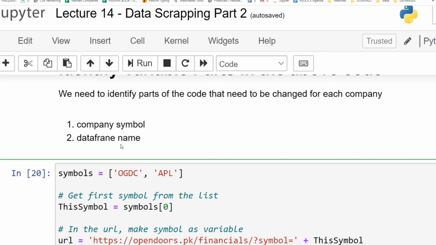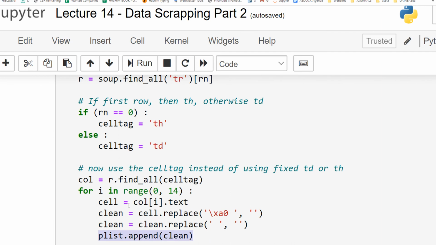So the logic is, if it is the first company, we create a data frame. If it is a second company, we create a temporary data frame, we process it and we append it to the first data frame. So the first data frame will keep on accumulating new and new data. So this is the idea. So here we go about it.